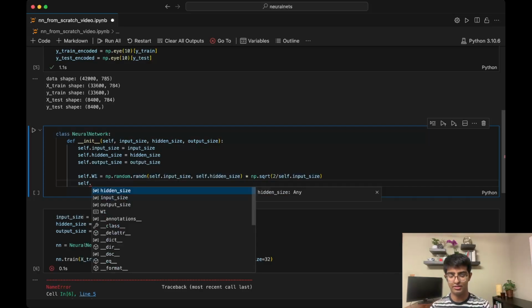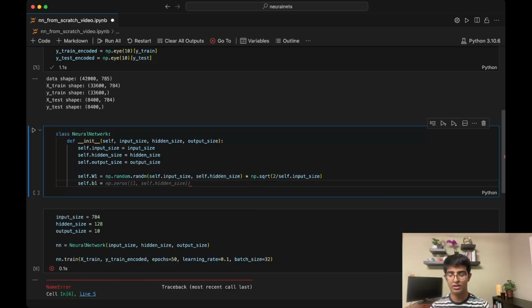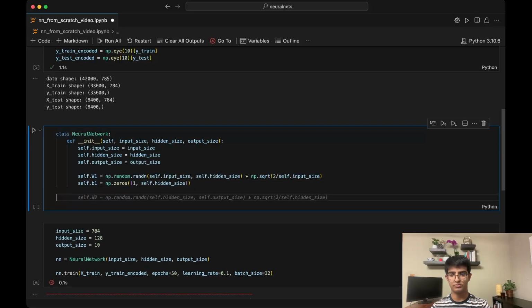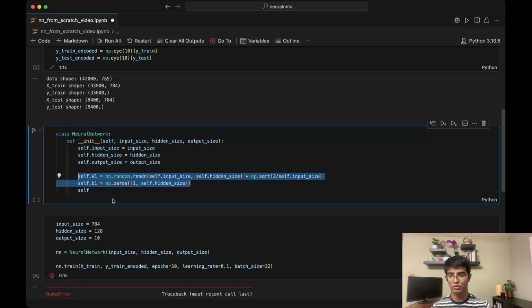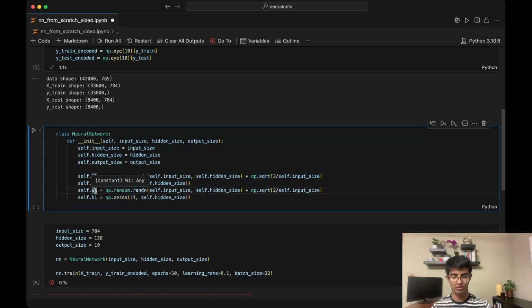But first, let's initialize the biases of the first hidden layer. Keep in mind the input layer doesn't have any weights or biases. The weights start from the connection from the input to the hidden layer, and the biases start from the first hidden layer. For our biases, it's totally fine to just initialize them as zeros. So that's what we're going to do. Now we do the same thing for weight 2 and bias 2.